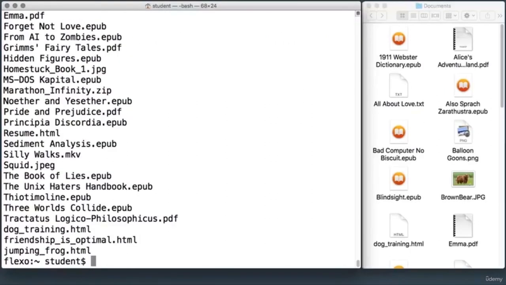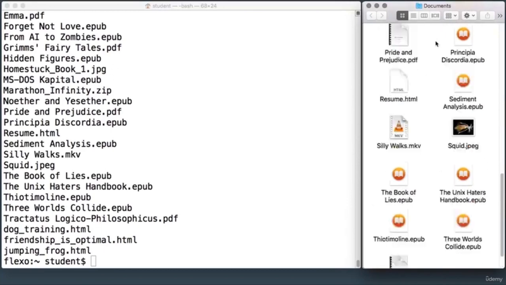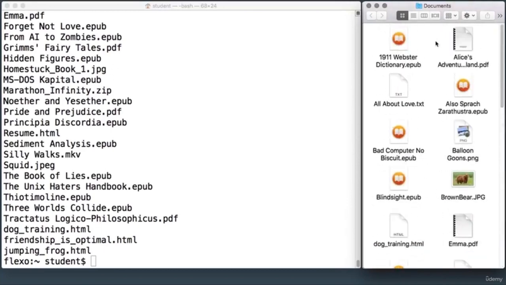Okay, so much for listing your files. How about moving around? Here we've got this object directory with a whole bunch of files in it. I'd like to make some subdirectories in it. In the shell, I can do that really easily. So I'm going to use mkdir to make these directories.